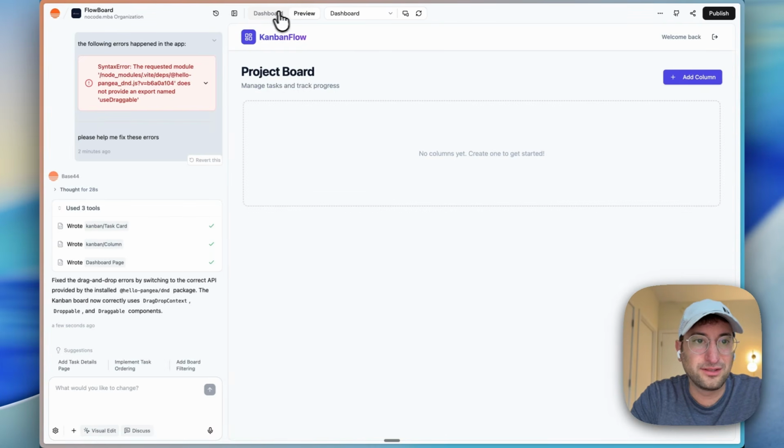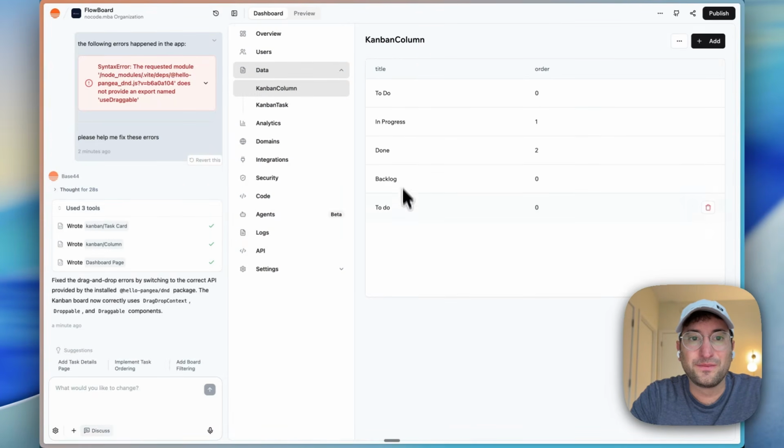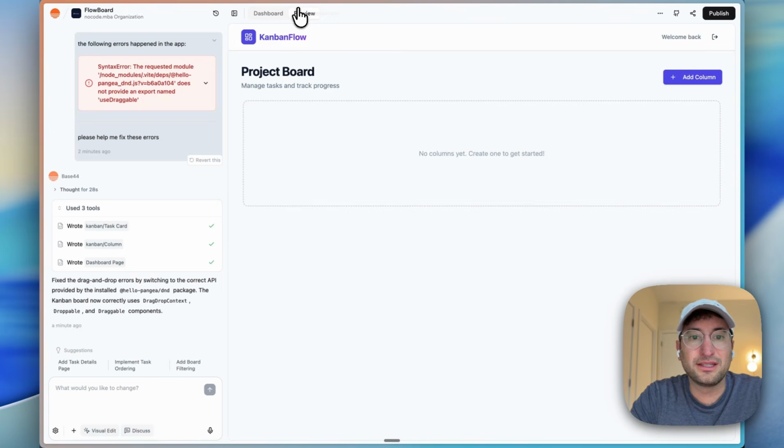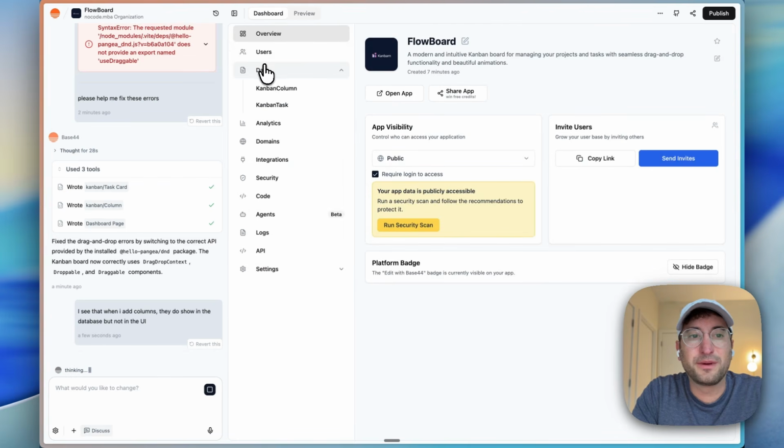And if I go into the dashboard, so I can go to the data tab, I can see, yeah, it looks like maybe they were created, backlog and to do, but they're not showing up in the preview. So that's actually helpful information. So I can share that with Base44 and say, I see that when I add columns, they do show up in the database, but not in the UI. And it looks like there should already be some columns by default.